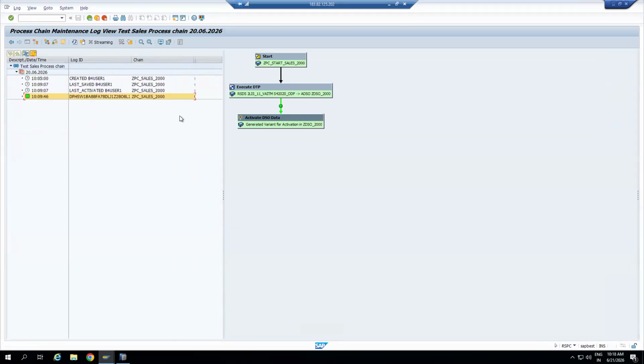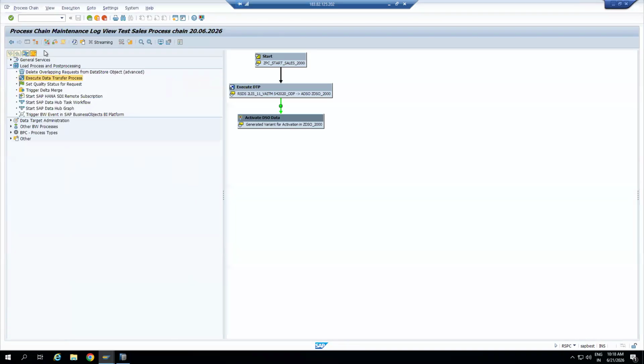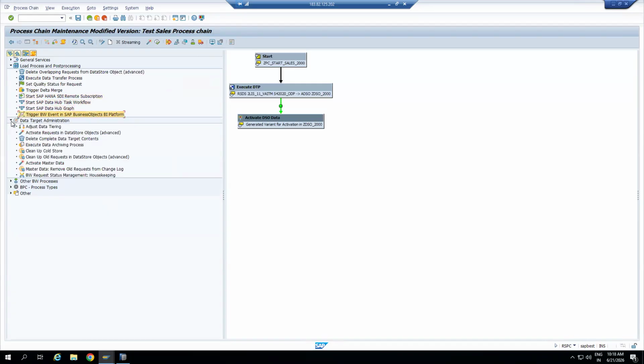So now I can see I created one process chain and I also executed the process chain. This is how you can create a process chain, and you can go to planning view based on your requirement. Like you can see here, start SAP HANA HDA remote subscription. You can see many process types introduced in this area. In the older version, we didn't have these different process types.